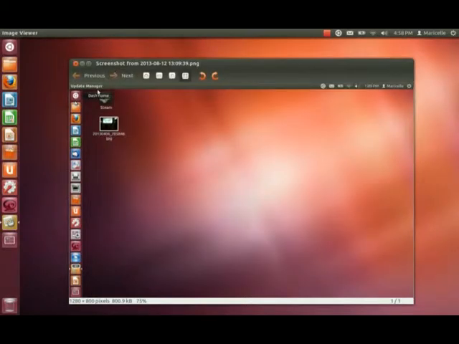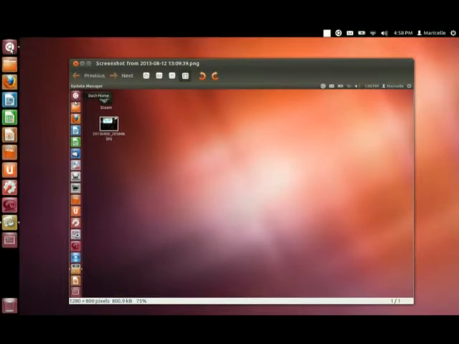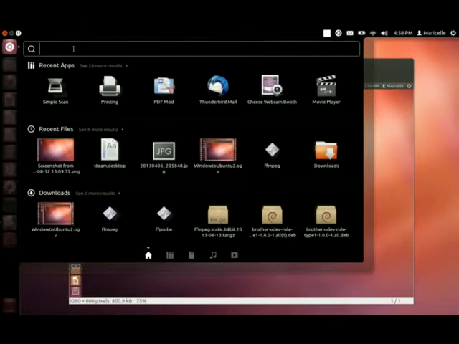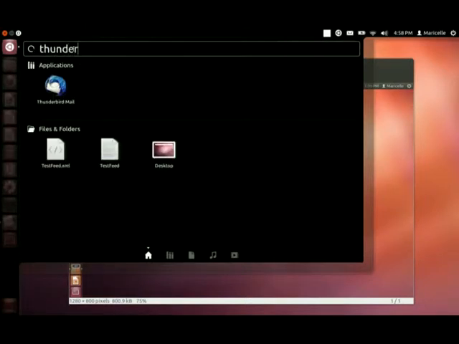The next thing I'm going to do is add a couple icons. The first one I'm going to add is Thunderbird. It's the email client. I already have some of these applications installed from the Ubuntu Software Center where I looked them up. You're going to have to do that yourself if you'd like the same type of applications. So I'm going to go to the dash. I'm going to type in Thunderbird, and it brings up the Thunderbird mail icon. I'm going to click on that.